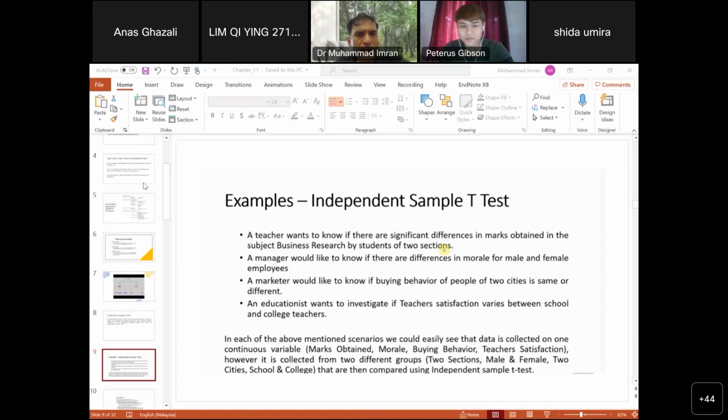Joseph from Sabah, Peter Gibson from Sabah, or Sarawak? Sarawak, sir. How about you, Joseph? I'm from Sarawak as well, sir. Oh, you are also from Sarawak. Okay. Good.